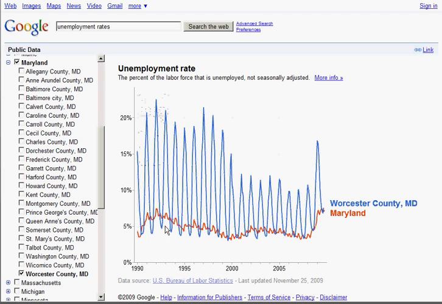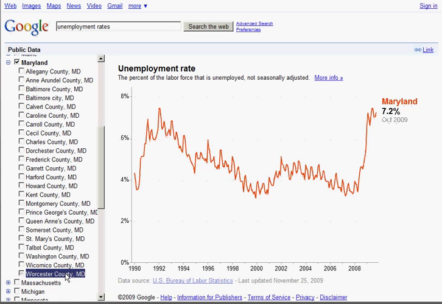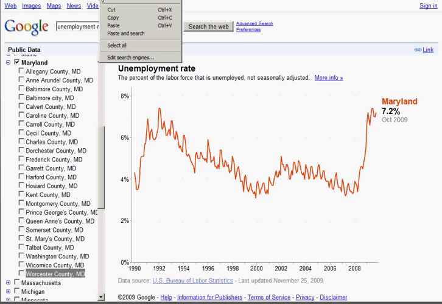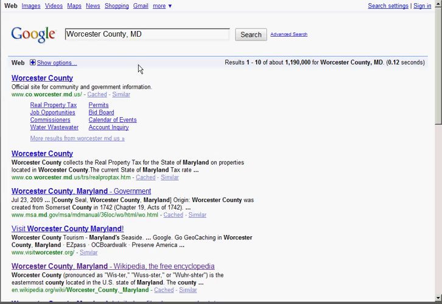There's this huge fluctuation, it seems, between the summer months and the winter months. And I was wondering, why is this? I mean, I don't know anything about Worcester, Maryland. I've never been there before. I couldn't even point to it on a map, to tell you the truth. So what I did, I highlighted Worcester County and copied it. I'm using Google Chrome right now, so I'm just going to right-click on the bar there and go paste and search. And then the results page comes up.